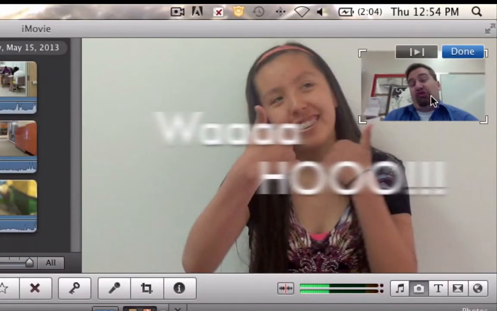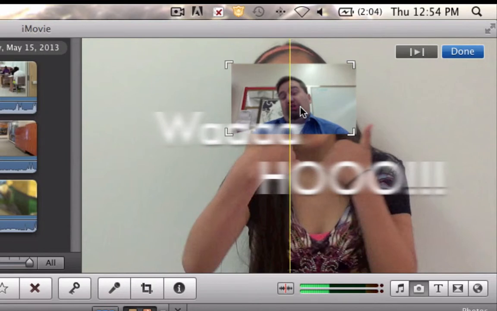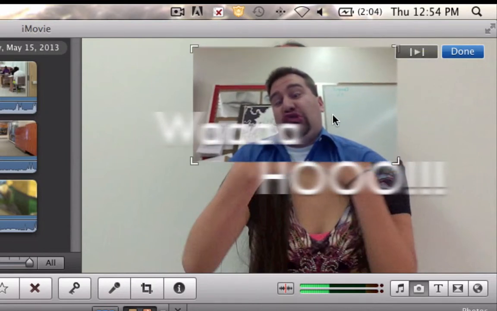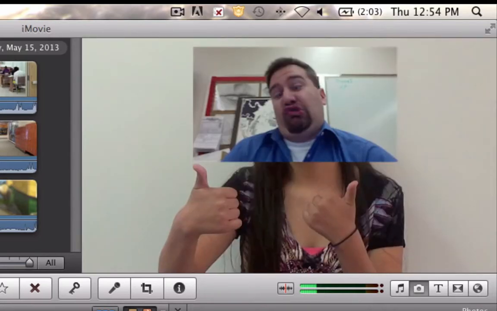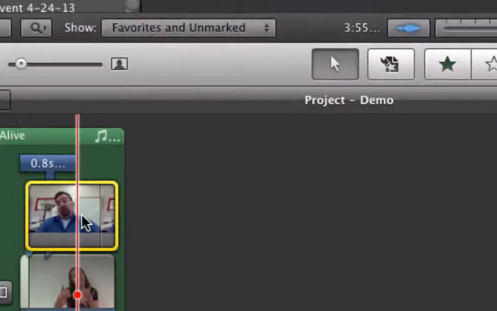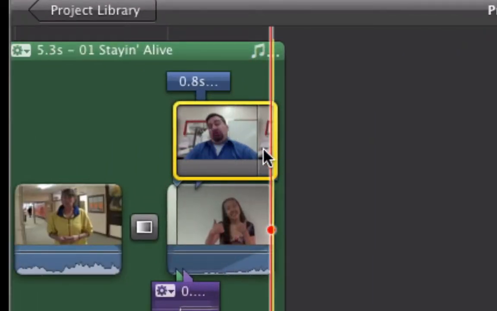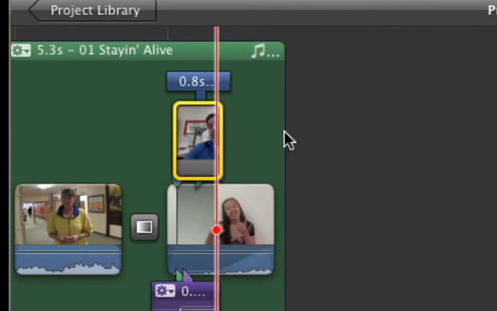Now up here is where I edit how that's going to work. I'm going to drag this right over her face. I'm going to make myself a little bigger, and then hit done. I can also control how long that picture stays on there by simply clicking the picture over here on my timeline, on my project, and shrinking it down like so.